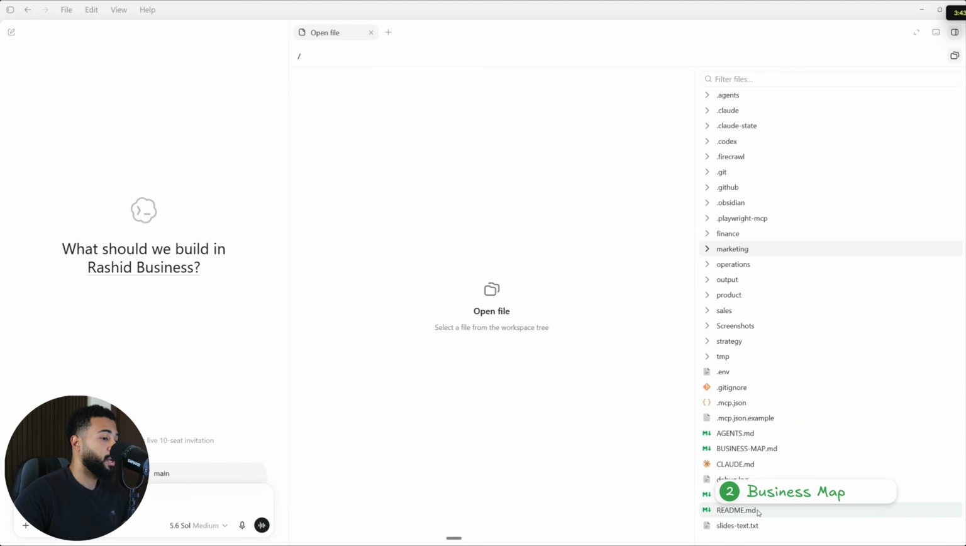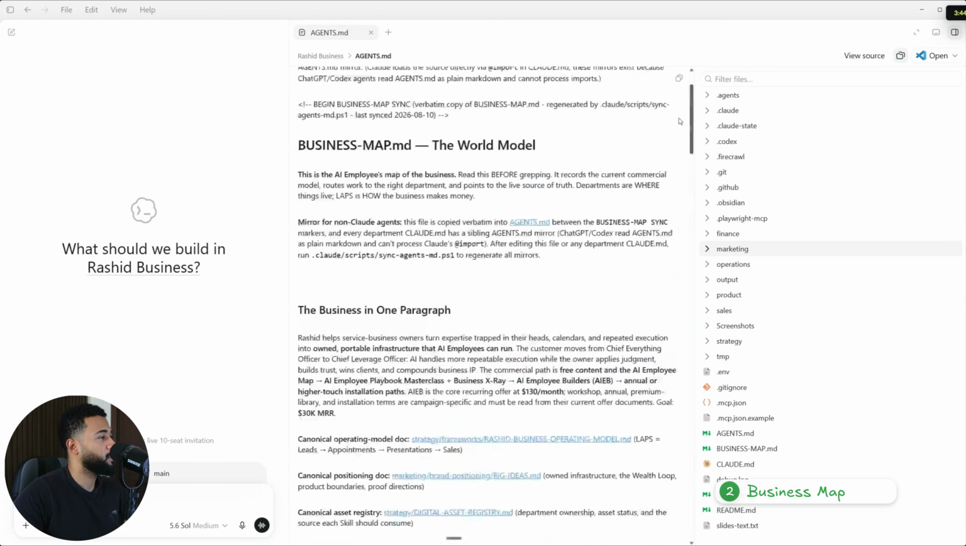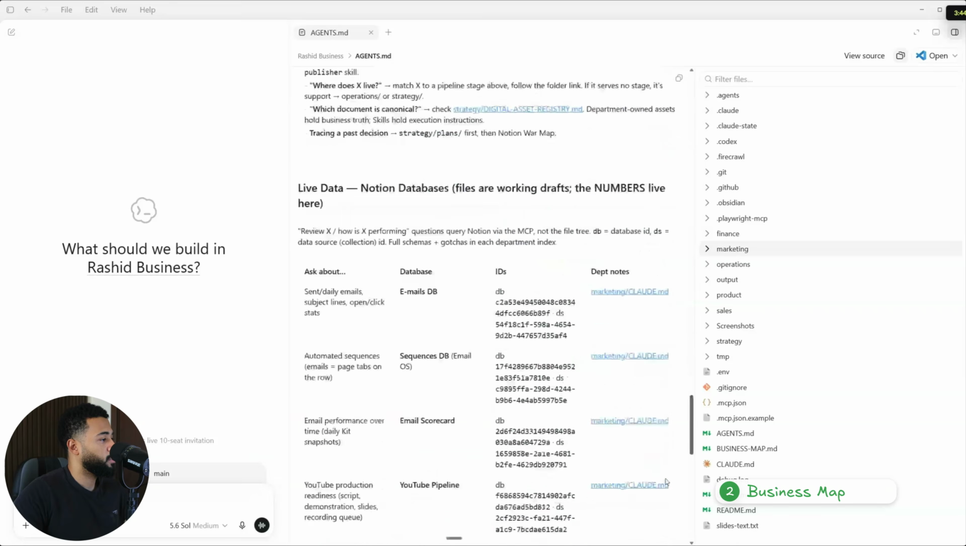So really depending on what model you use, you want to have that top level markdown file that pretty much tells the agents what to do. Since I'm using Codex, I'm going to open up agents.md. Within agents.md, it explains my workspace and my business model and my world model. Right over here, it gives all the quick context and it tells AI where to go and where to find things. Okay, so that's included here.